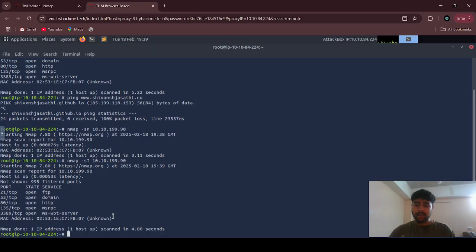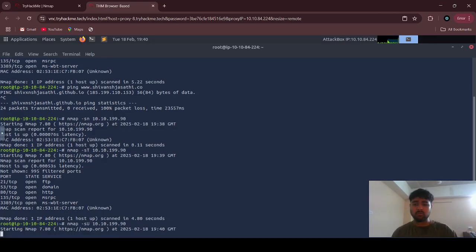Perfect. And now let's perform the same for finding the UDP ports which are open. For finding the UDP ports, you just have to replace T with capital U and press enter. This will find all the UDP ports open on the current targeted IP address. It will take some amount of time because it is scanning the whole target IP. So we have to wait a few seconds.